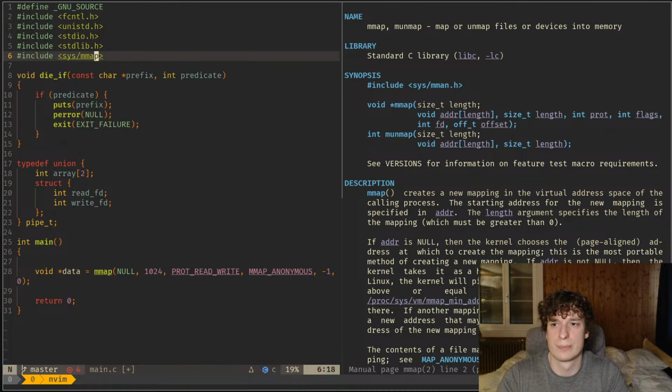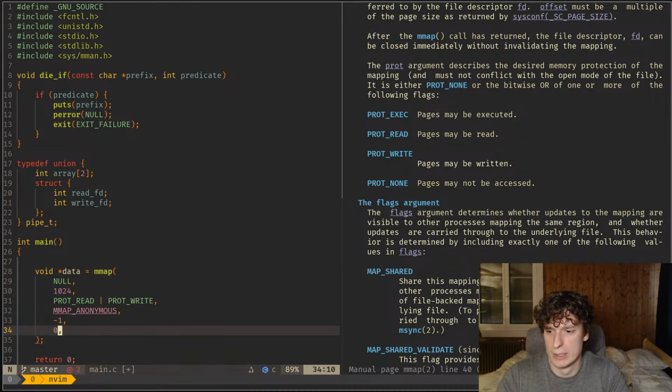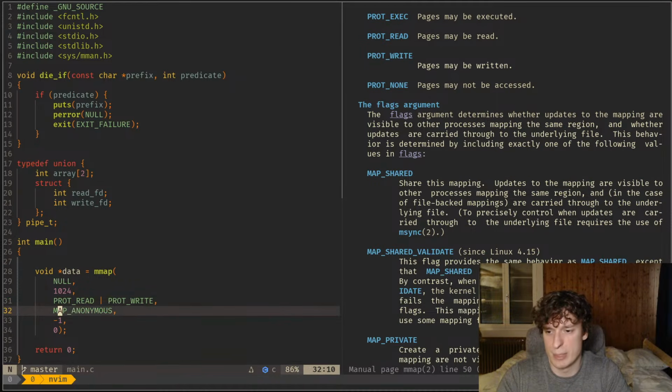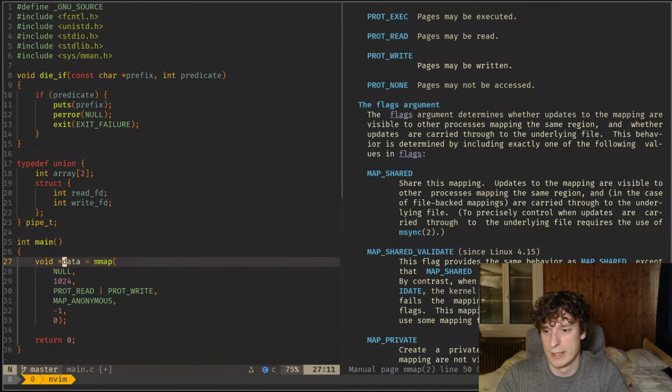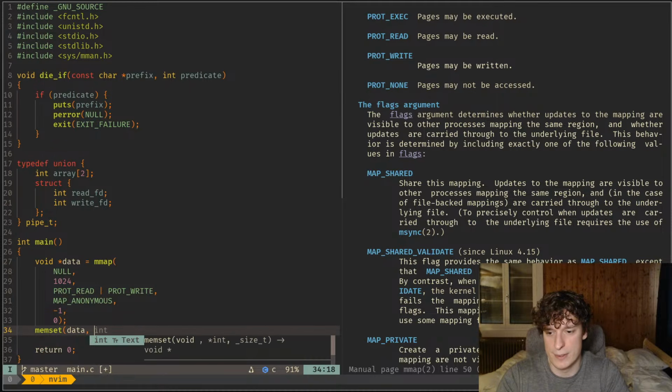sys/mman.h. So it's PROT_READ, and it has to be PROT_WRITE as well. Yep, and it's not mmap, it's MAP. Okay, so now we have our data. Let's just set all of this to A. Why not?